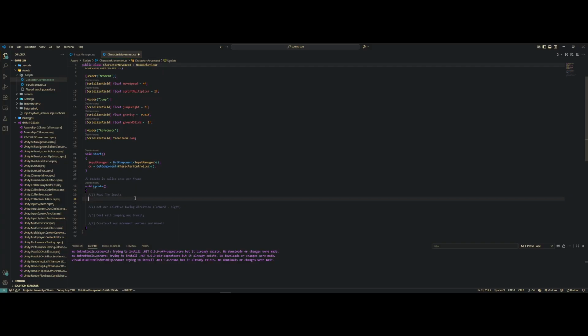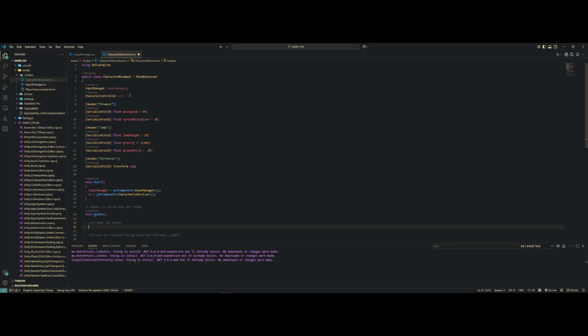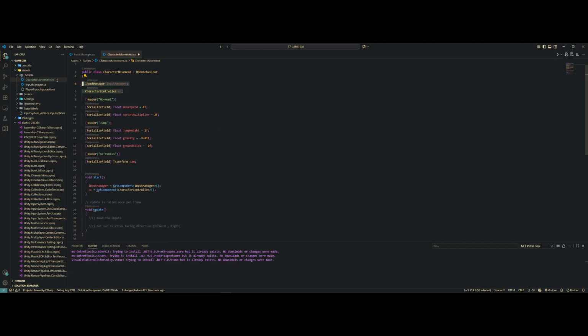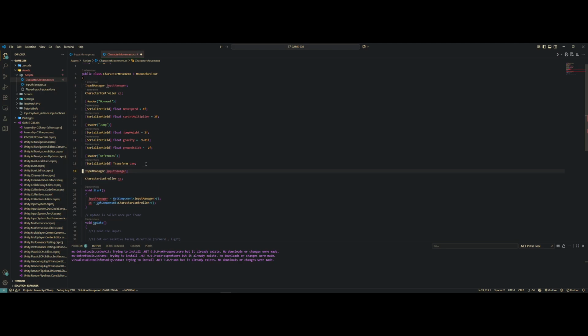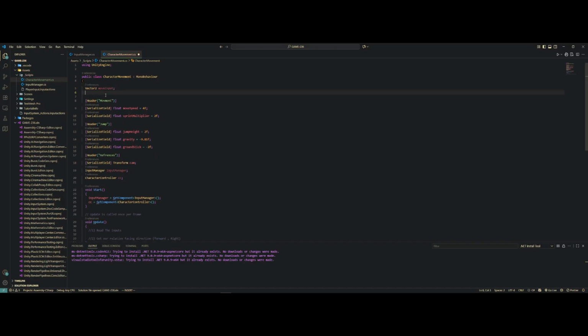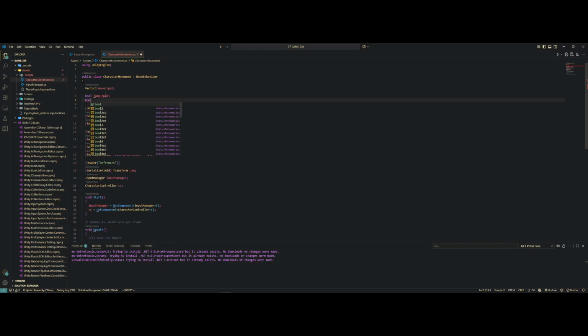Let's read the inputs. Actually, to start, I need to make some inputs here. So what I'm going to do, just for organizing it, is move these down here, delete them from here, and add some private variables for my input. So we need a private Vector2 that's going to be our move input. We need a bool that's going to be our jump input. And we're going to need another bool that's going to be our sprint input.